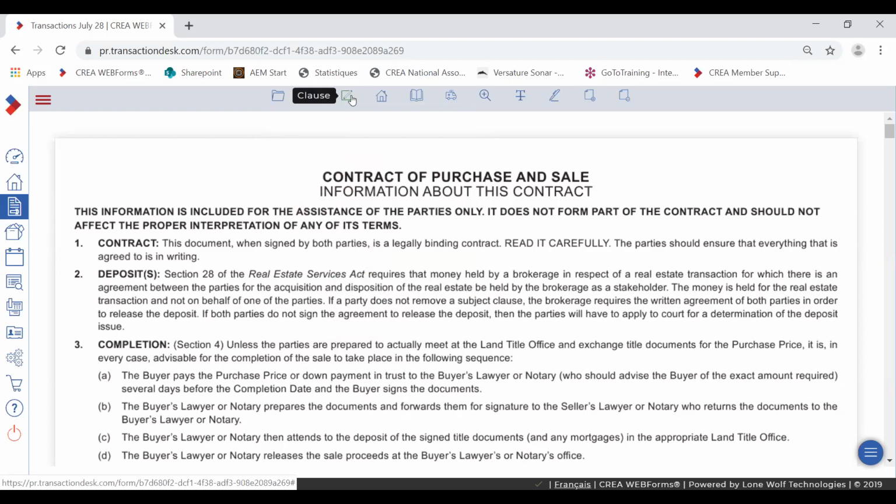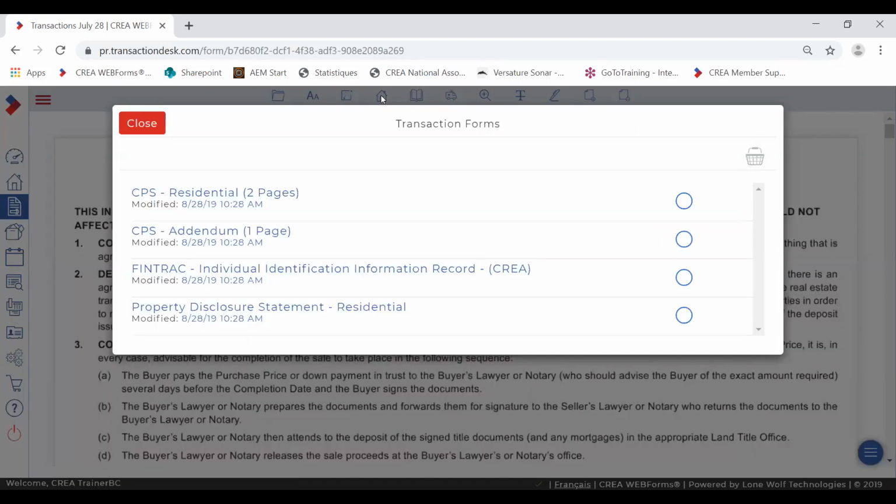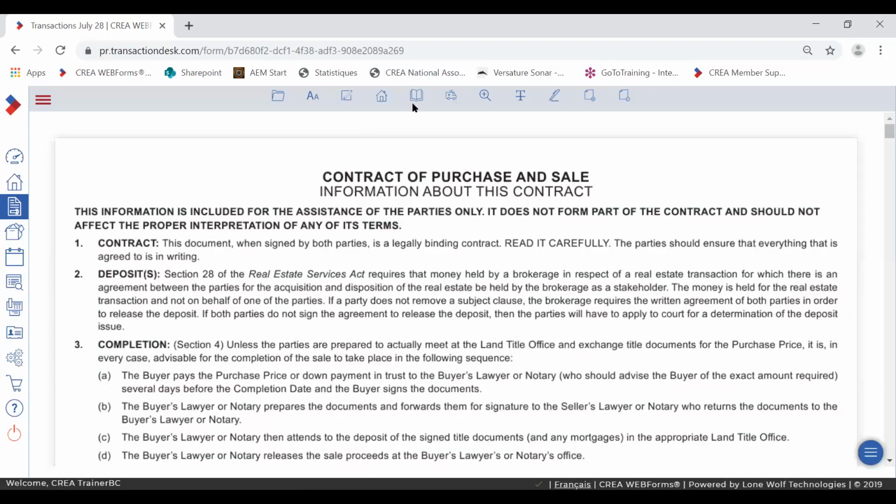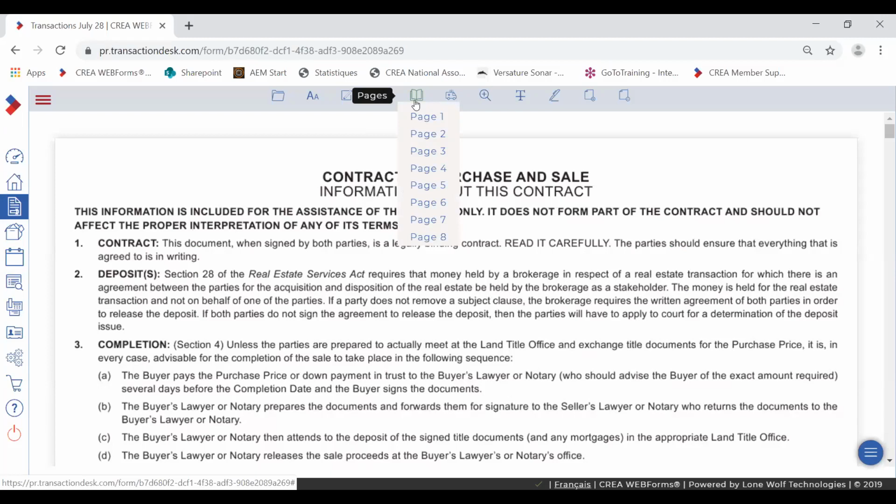Clause, this is where you access your clauses or conditions. We'll get into that a little later on. The next one here looks like the little house. This is where you can open up and click on another form in order to work with it. I'm not going to do that right away. The next one looks like a book.